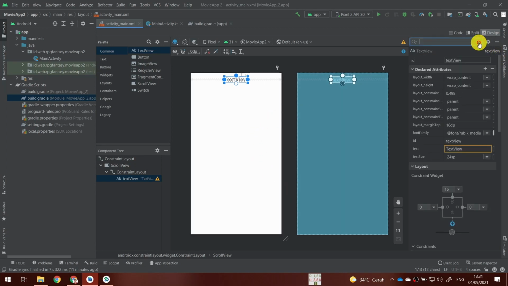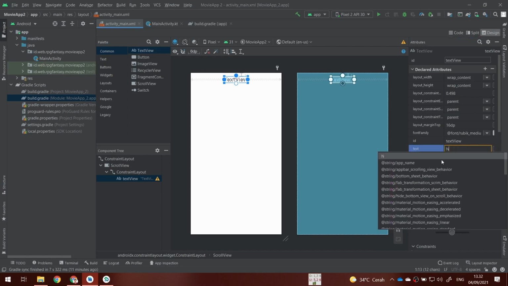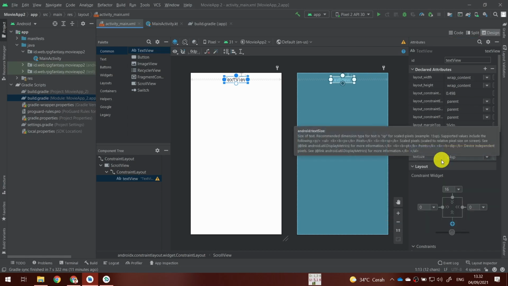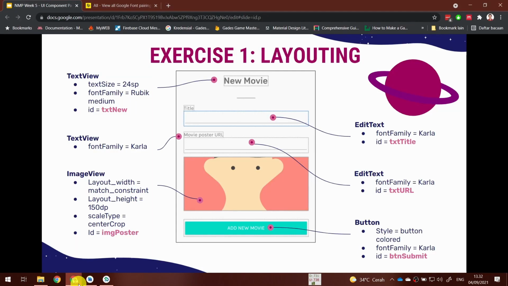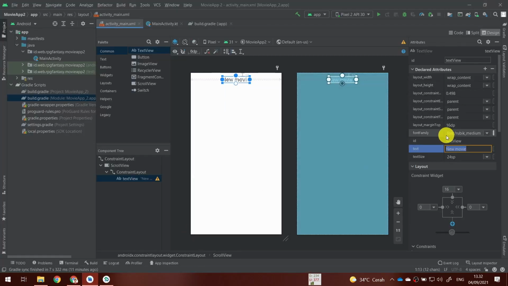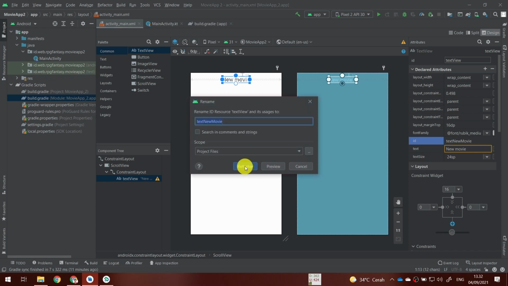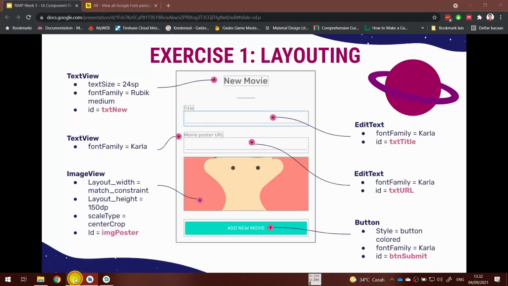And let's change the text to new movie. And let's give it an ID. Text new, I will use text new movie. Okay, that's it about this new movie text view.